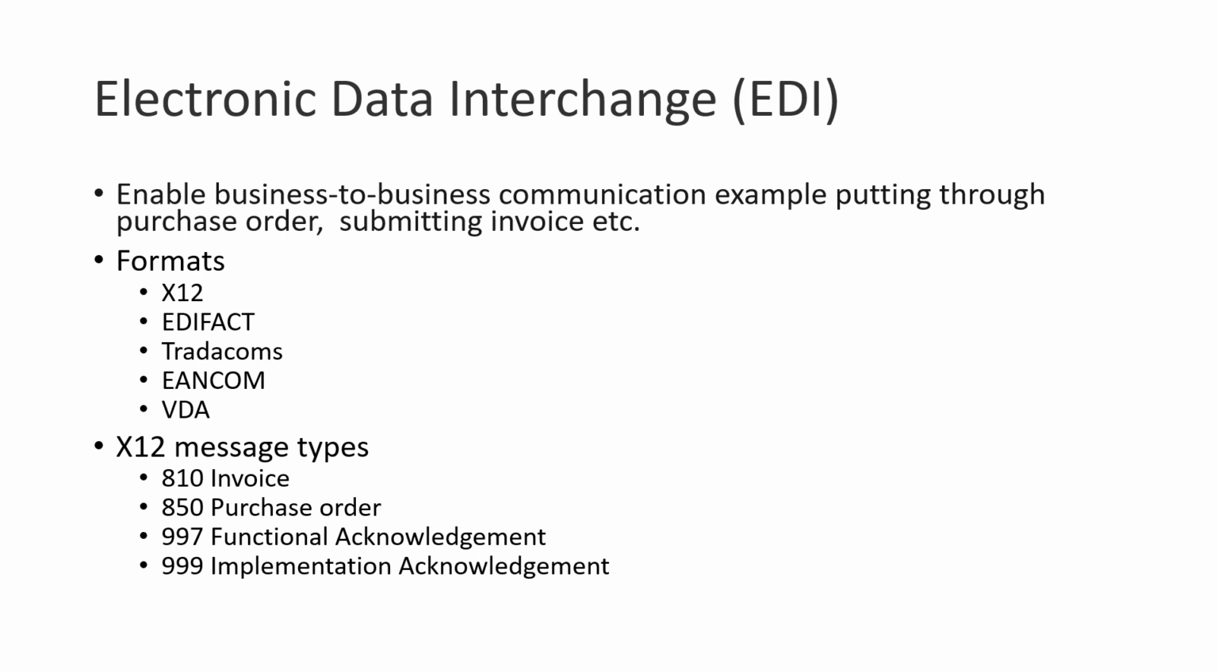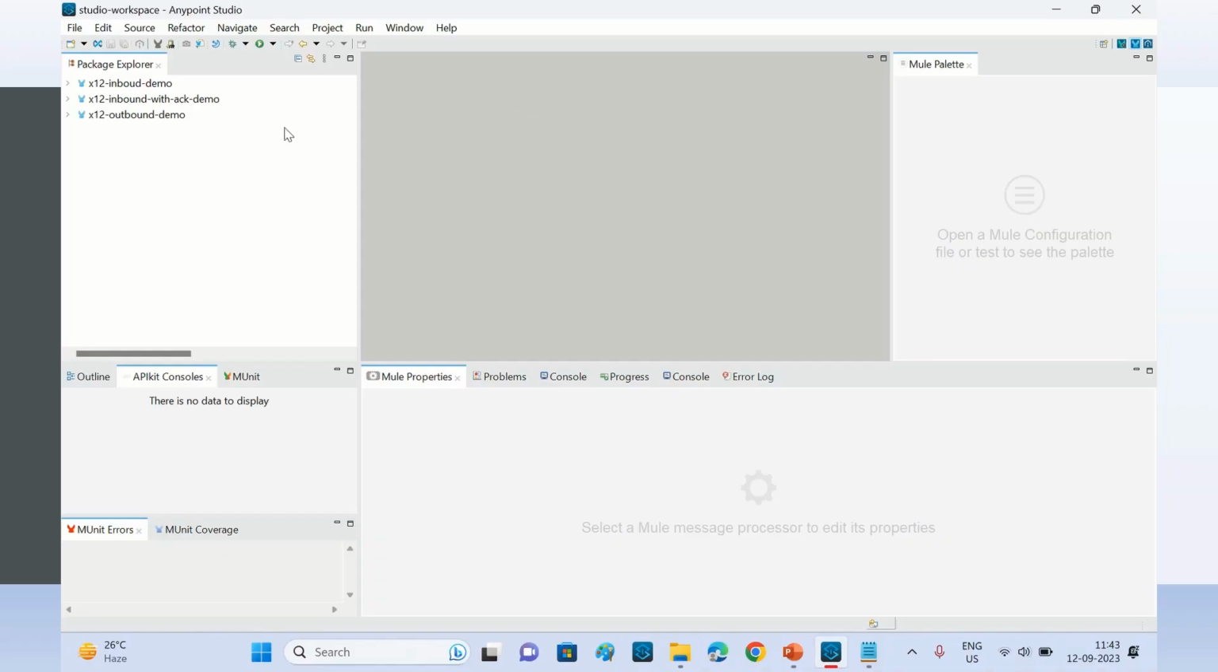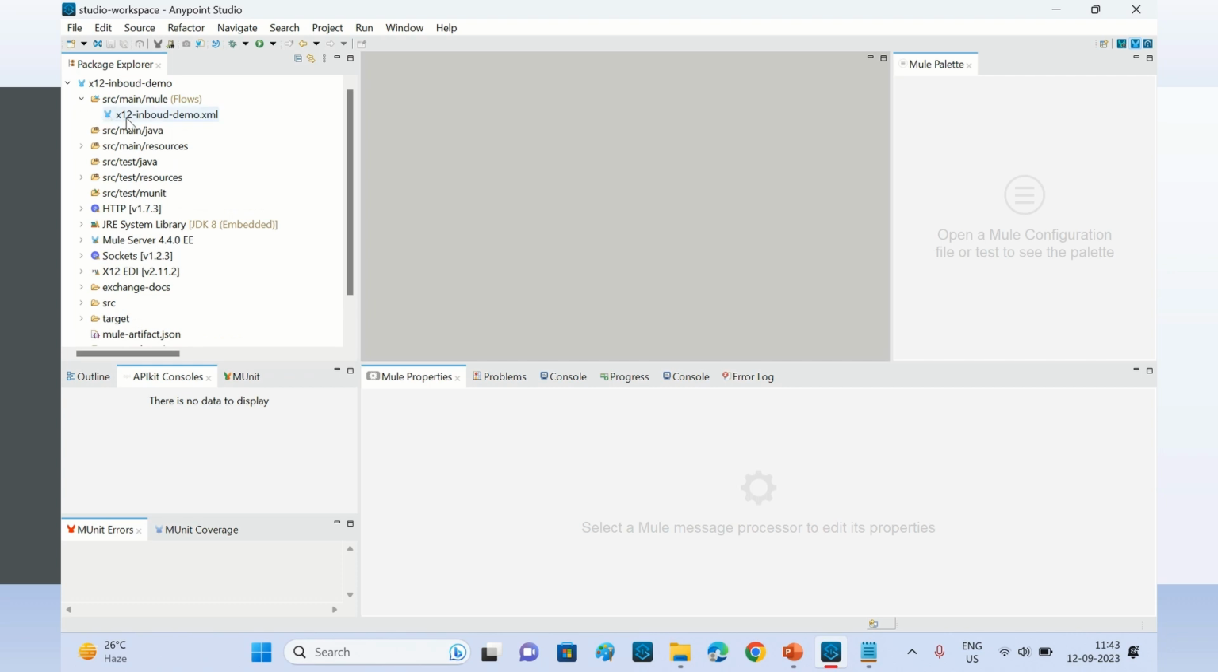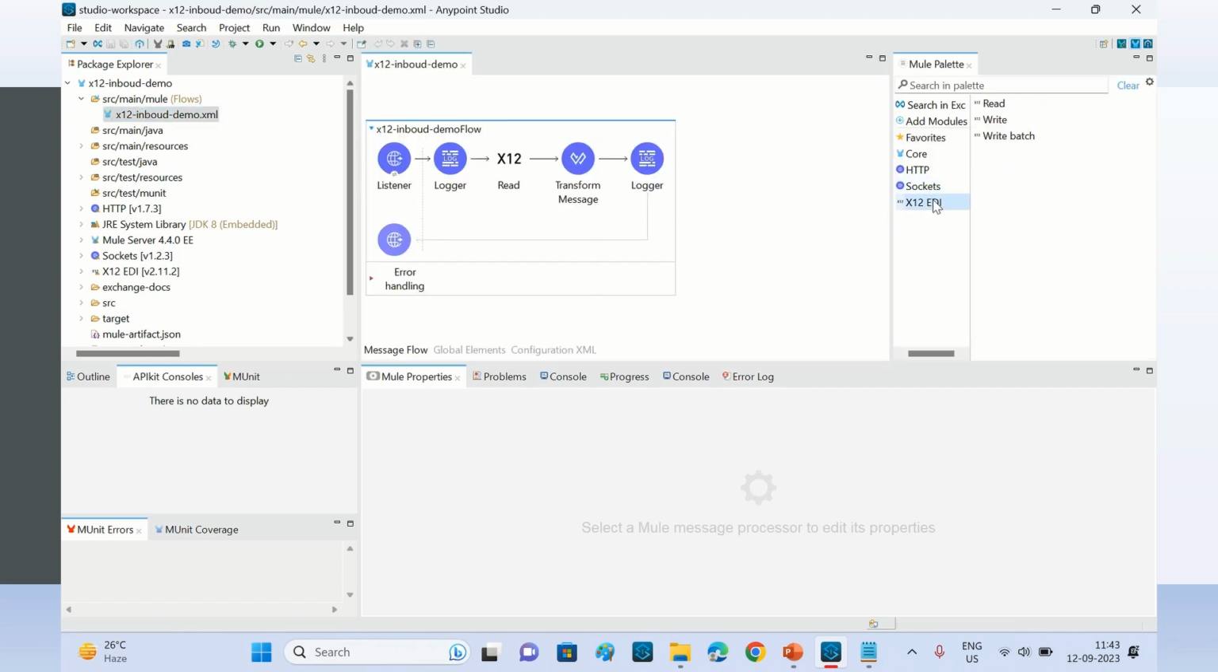In this demo, I will use the X12 MuleSoft connector to show the integration between MuleSoft and EDI. Let's start the demo. So to demonstrate the X12 EDI connector, I have created a couple of Mule projects here. The EDI connector has a couple of methods: read, write, and write batch. I will demonstrate the X12 EDI connector using these Mule projects.